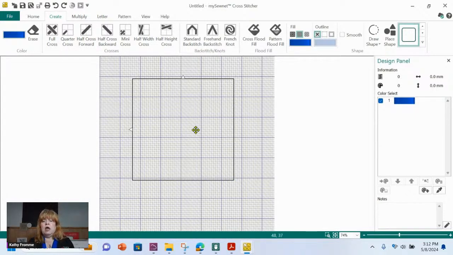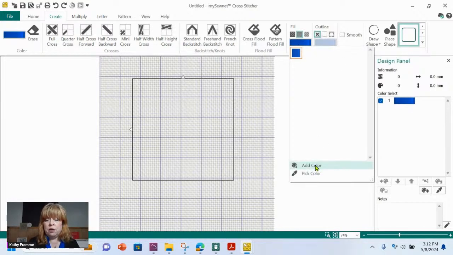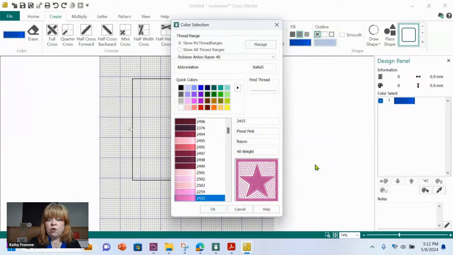Now here, if I want to fill this shape with crosses, then I can simply click on my fill pattern here, cross fill, and my color is blue. Maybe I don't want blue. I can add a color. Once this pops up for your color selection, you have all the same color choices you have in all the other parts of our software. So you can utilize the quick colors, or if you know the thread number, you can use the find thread number and type in the thread code.